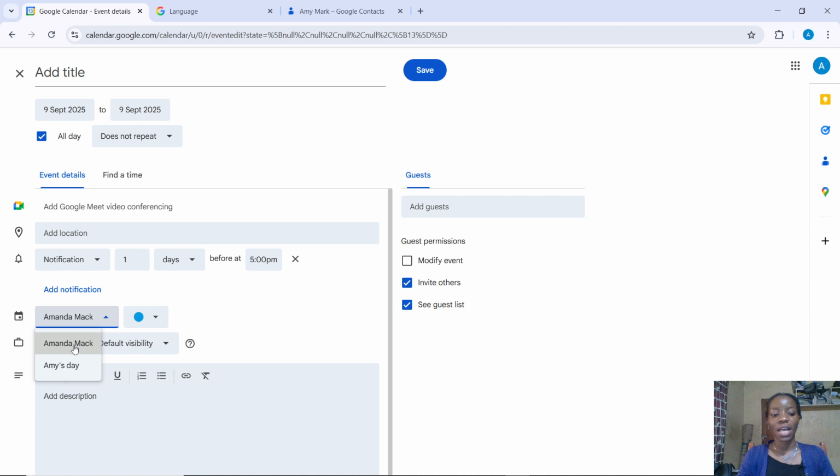Now this is one calendar, Amanda Mac, and another calendar is Amy's Day. If you often use a non-primary calendar, this becomes second nature. Another option is to use a browser extension if available.